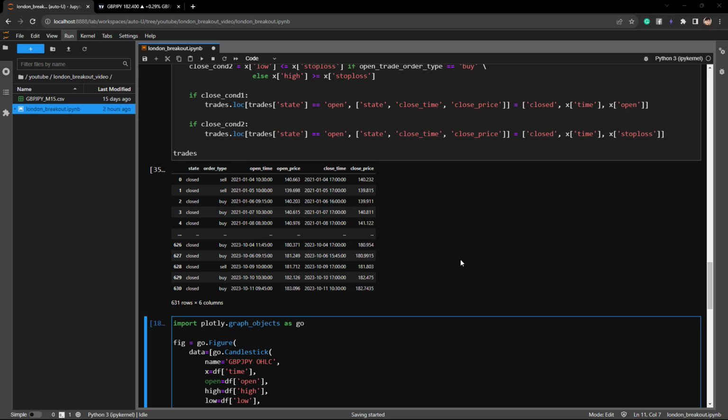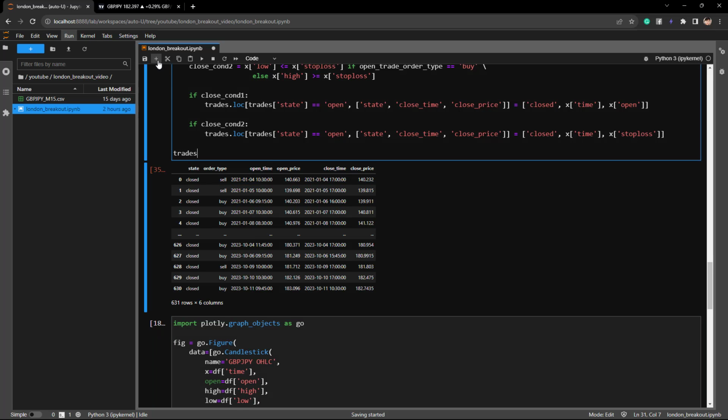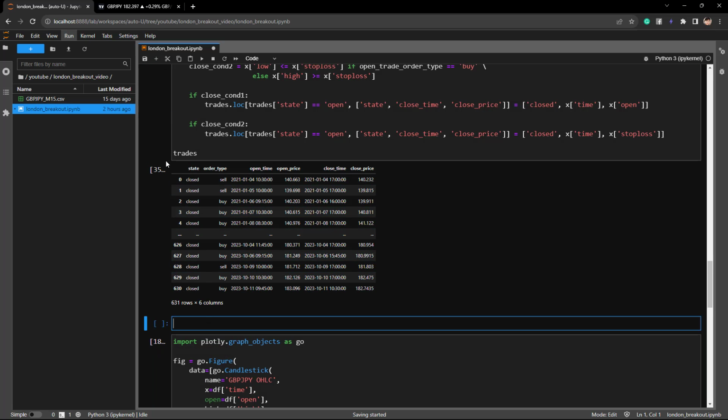What's missing now is we have to calculate the profit on that trade, and then we can see if the backtest is successful, so whether the strategy is profitable or not. And then after I'm done with that, we will also visualize the trades on the OHLC chart. So to calculate the profit, we have to take our trades data frame, and we have to create a profit column.